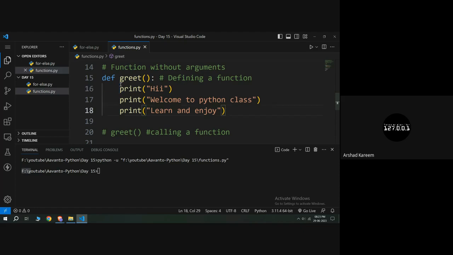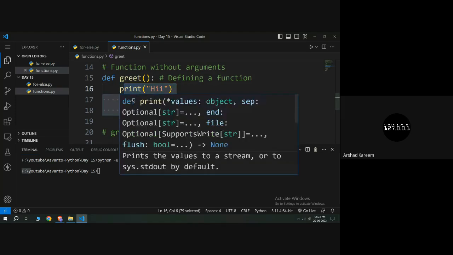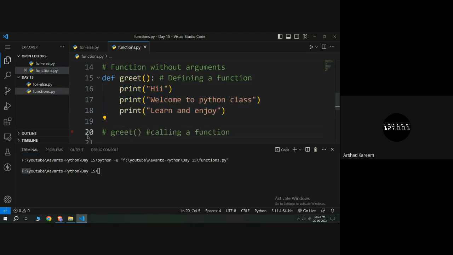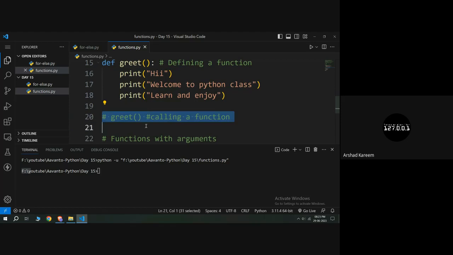Have a look at this greet function now. This greet function has three lines of code, three print statements, right? Whenever I call this function, the code present inside that function will get executed. That's the point here. Here, at line number 20, I am calling the greet function. How to call a function? Function name, after that parentheses. That's it. In order to call a function, we need to give the function name, and after the function name, we need to give parentheses. That's how we call a function.